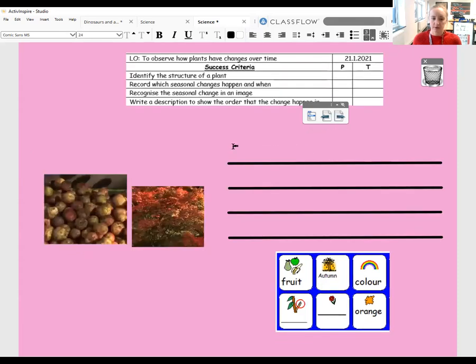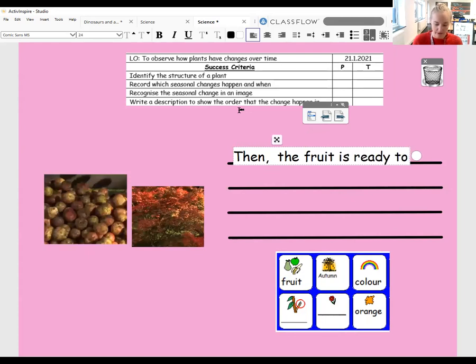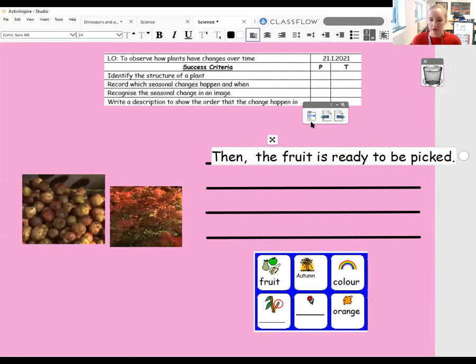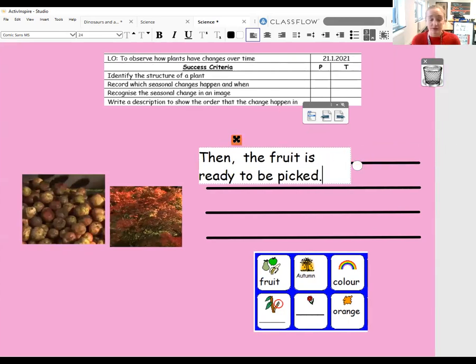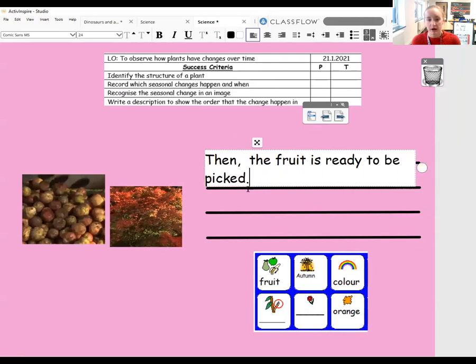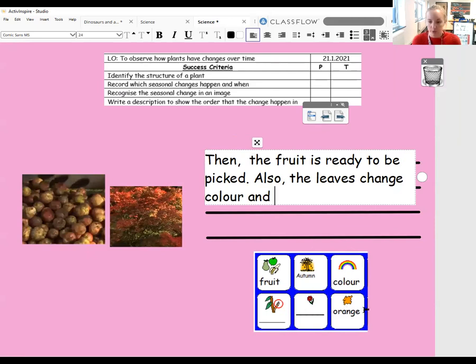Following on from this, we could say that then the fruit gets picked. Okay, so then the fruit is ready to be picked. Could also say about the leaves, because I know a lot of you were really interested to talk about how the leaves were changing colour. So also the leaves change colour, and I've got the word orange down here on the word map, which I think I'll use. Turn orange and red.